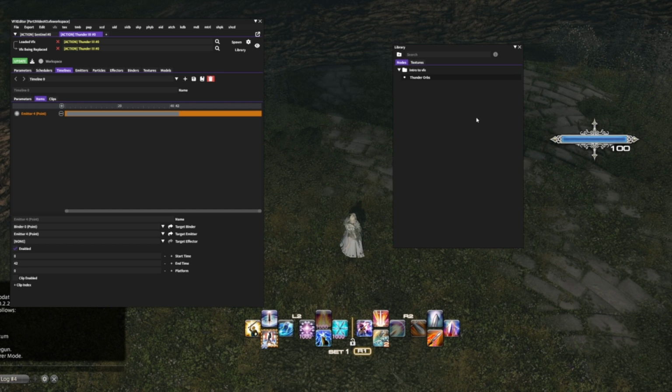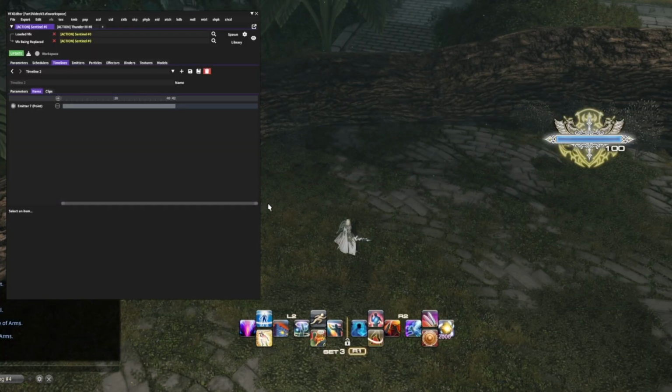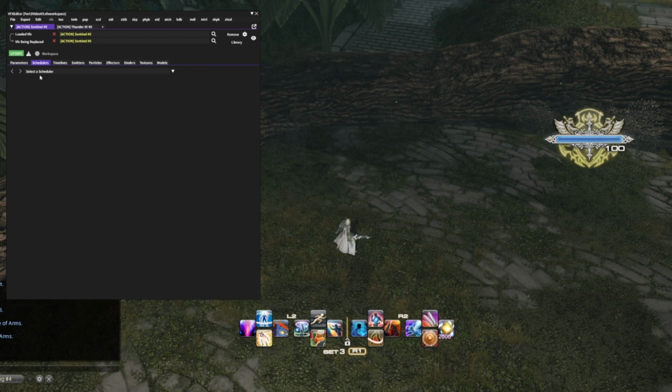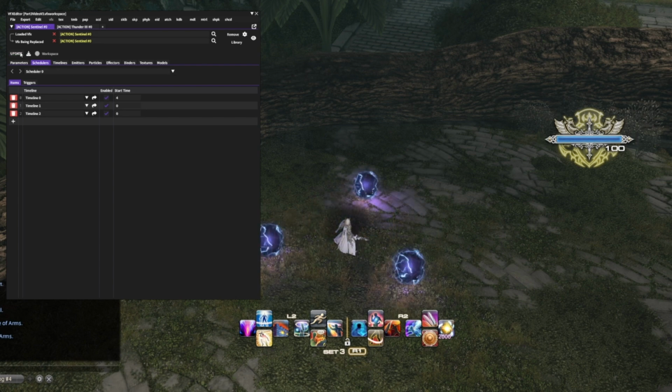So, if I want to reuse it now, I'm just going to go over to my first effect, right-click, and import. And now I have this timeline imported into my first effect. Spawning it at this point will not show the 3 orbs. This is because I also need to add that new timeline into the scheduler. And as soon as I hit update, I see some issues with this, especially the size of the orbs.